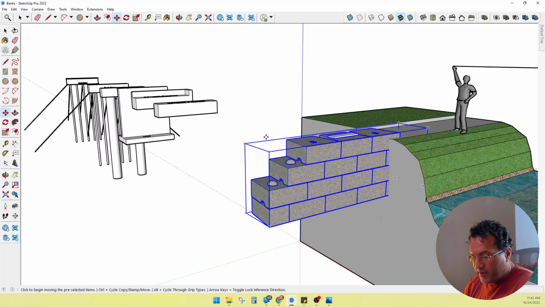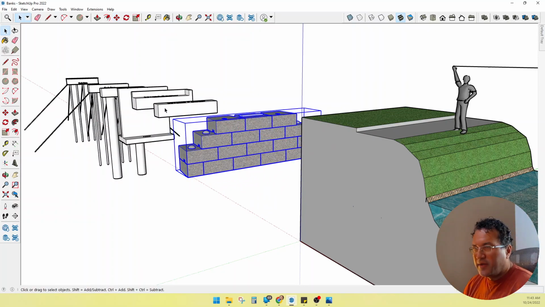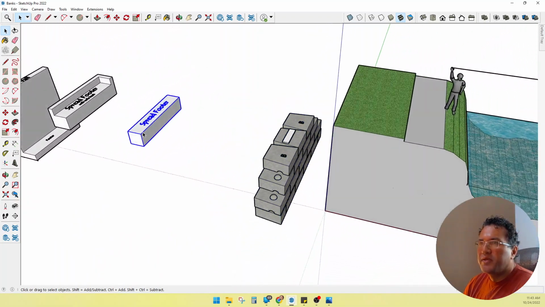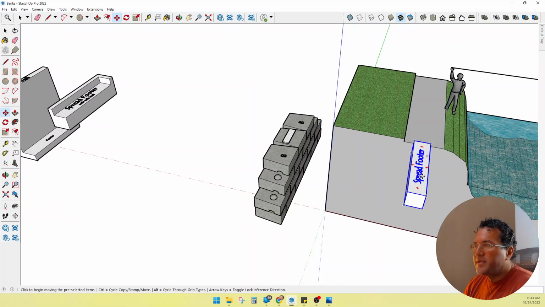Let me get that ready for you. All right, I'm just going to move this abutment back out of the way. And the next option is going to be just a simple spread footer. Okay, a simple spread foot abutment. Let me bring that over to the site here. It'll just fit right alongside here, and our bridge would go right on top.